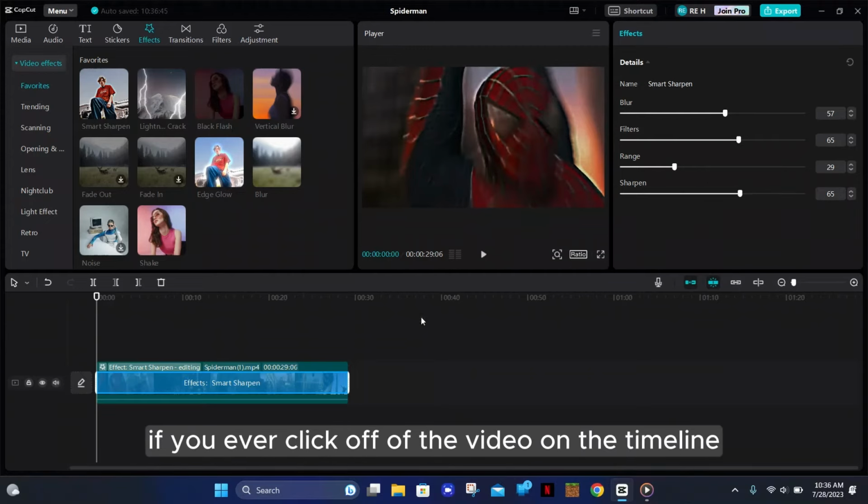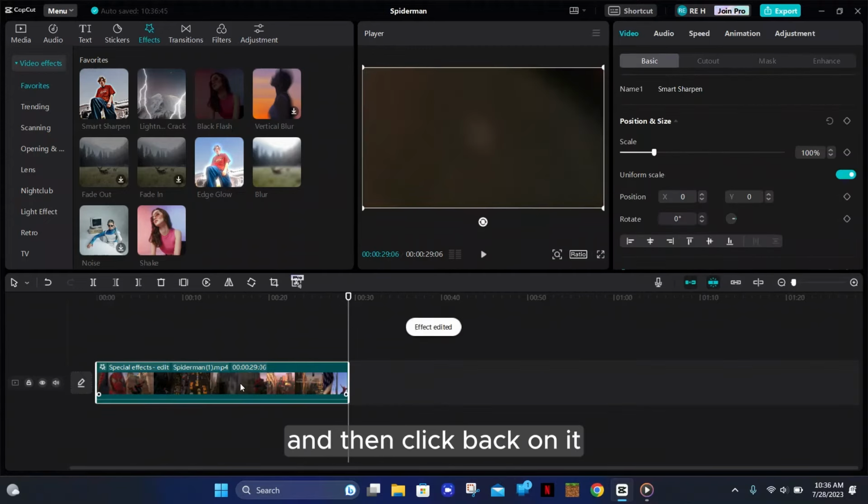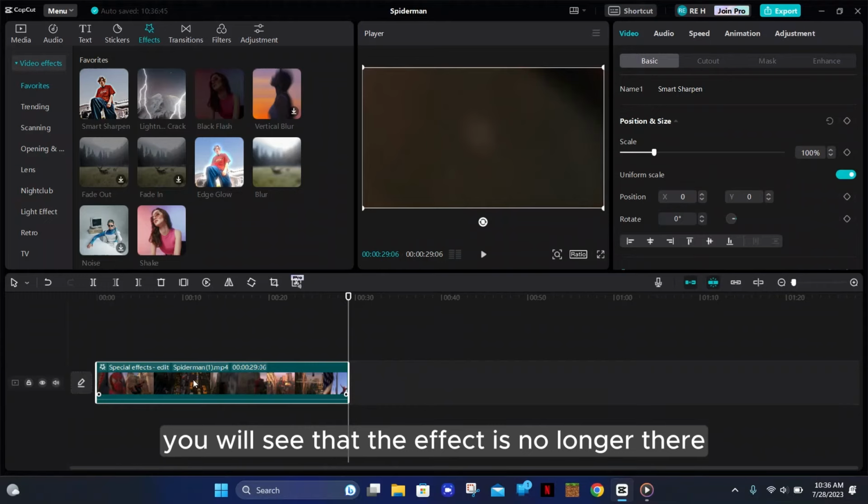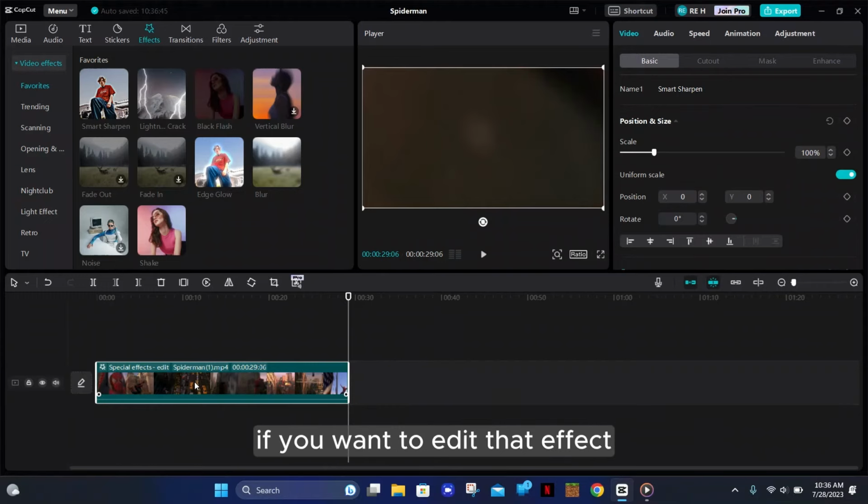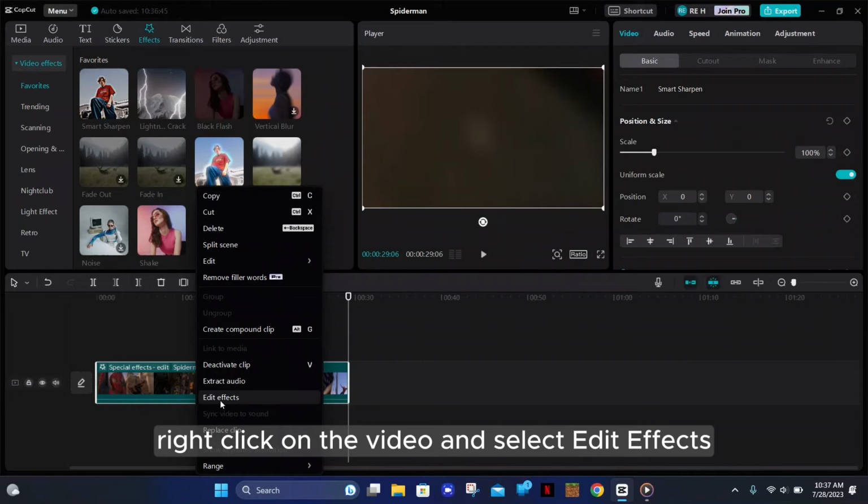If you ever click off of the video on the timeline and then click back on it, you will see that the effect is no longer there. If you want to edit that effect, right-click on the video and select Edit Effects.